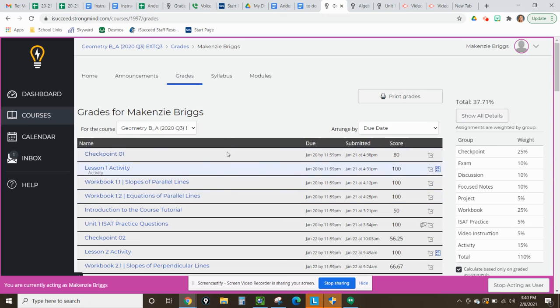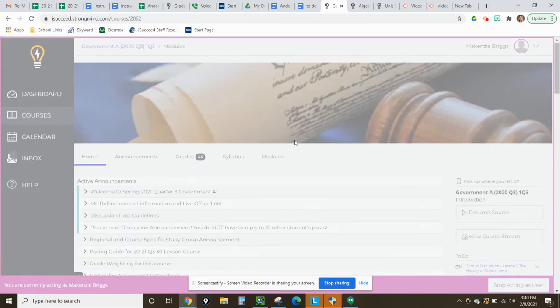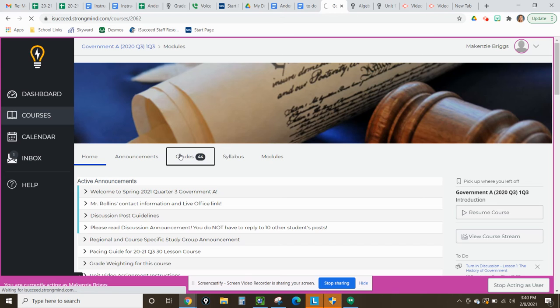So I'd go into their math course and count how many they did for that date range. And then you can go into their government course and see how many they did for that date range. So that's the only other way that I know of how to do it.